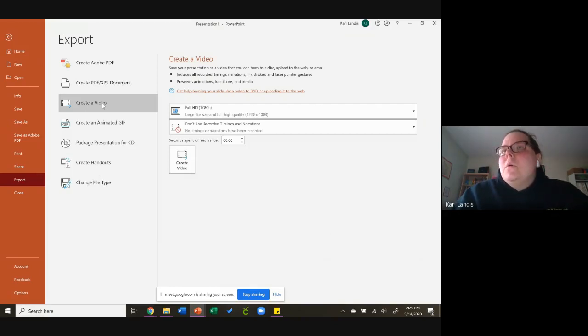If your audio recording is more than 5 seconds, it will continue to stay on that slide. It will not cut it off. So I've had an audio recording that's been 15, 20 seconds on a page before, and it has finished the entire audio before going to the next page. So then what I would do is hit Create Video.